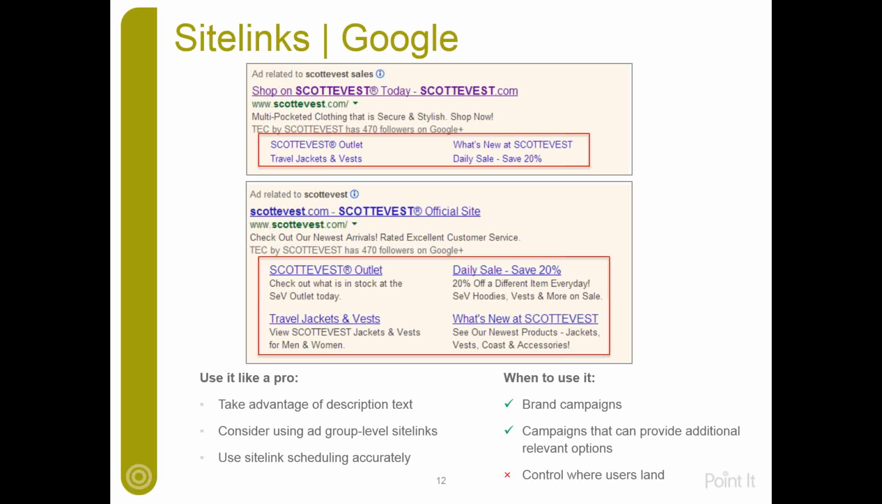Enhanced site links are triggered when a query has a strong likelihood of resulting in an ad click. In other words, a strong predicted click-through rate. As a result, enhanced site links are most frequently triggered on brand terms. To use site links like a pro, first, take advantage of the descriptive text. They're simple to add and the benefits are obvious when the enhanced site links are triggered.